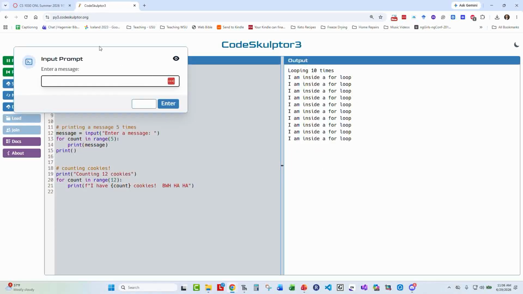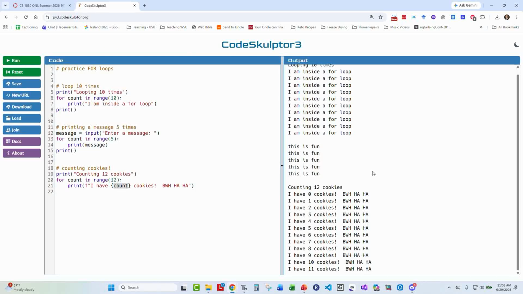So let's run it and see what we get. So there is my message. This is still fun. And now I can see that we are counting 12 cookies. Now notice as we count down that it's actually going from 0 to 11.